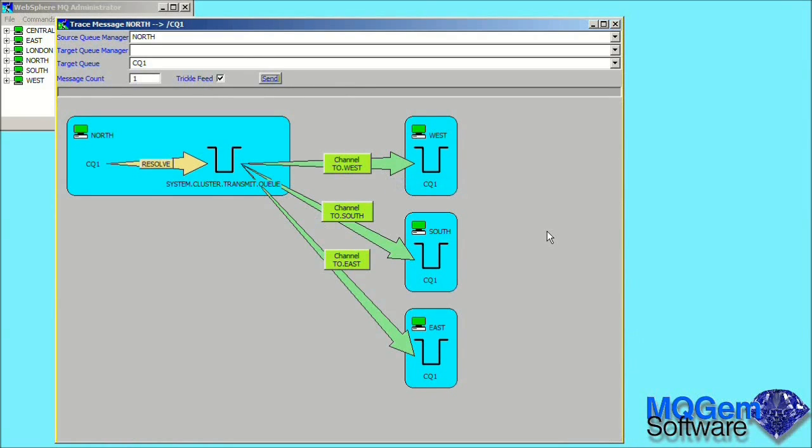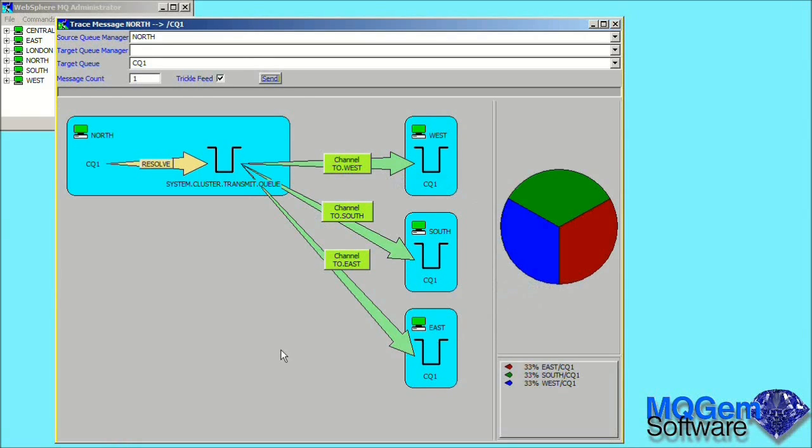Of course, one of the things you may be interested in knowing, especially in an MQ cluster, is the distribution of messages. What percentage of the total messages is sent to each destination? To show this, MO71 allows you to show the distribution as a pie chart. We can see that each time we press send, the pie chart changes.